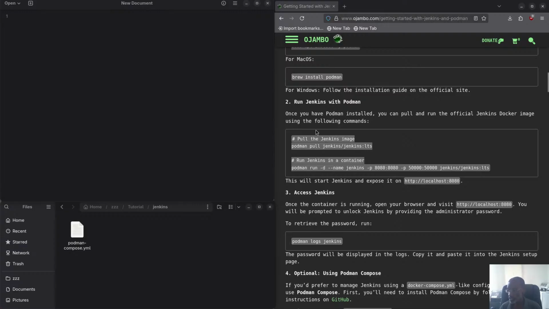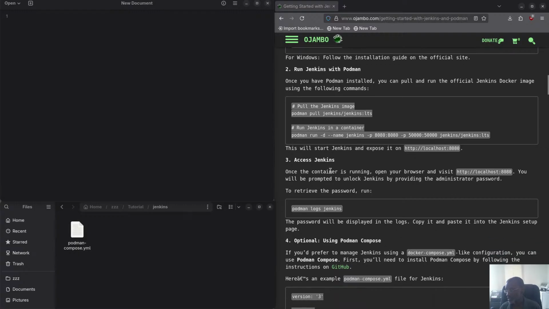Now, to run Jenkins, as I just said, if you just want to use pure Podman, you can just pull the image. You use Jenkins, the long-term support release, and then you can run it. See, that's 2 commands. That's why I said Podman Compose comes in handy. And then you can access it from port 8080. If you want to retrieve the password, you just type podman logs jenkins, and it will show the password there, and then you can run it.